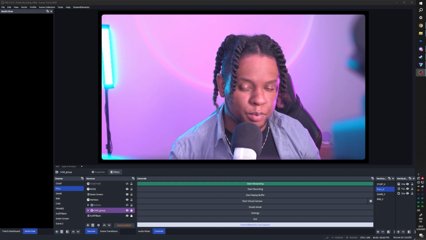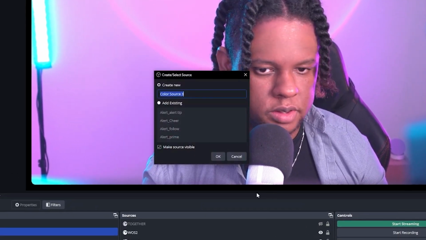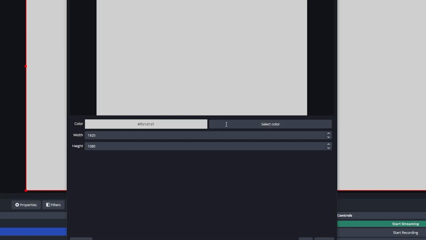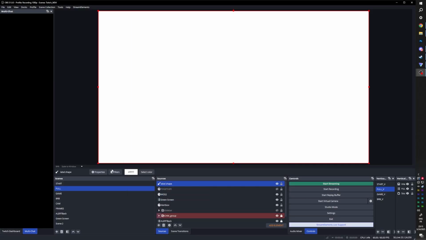All right, so to keep it simple, we need to create a shape. I'm going to go in my sources, I'm going to go color source. I'm going to call this one label shape because I'm going to be making the label bar. We're going to select the color, make sure it's white, keep it that way, and then bring up the filters.